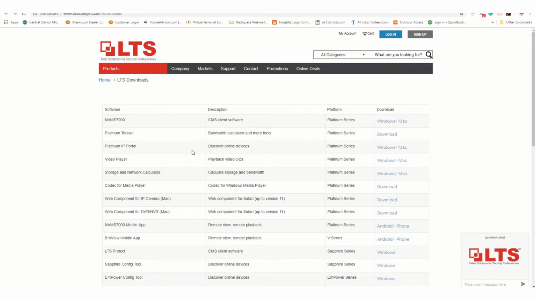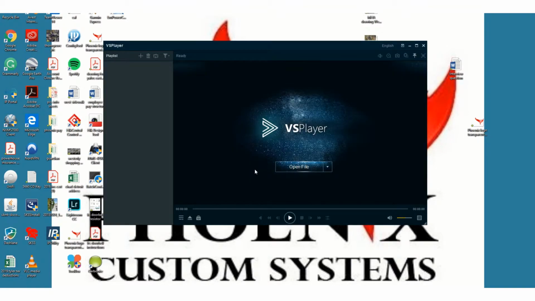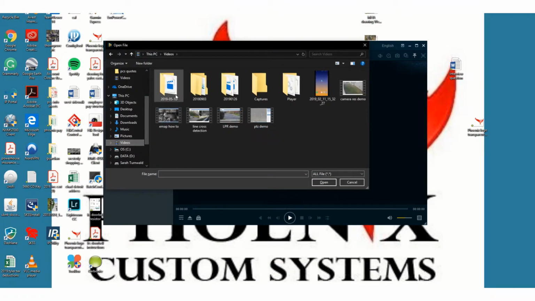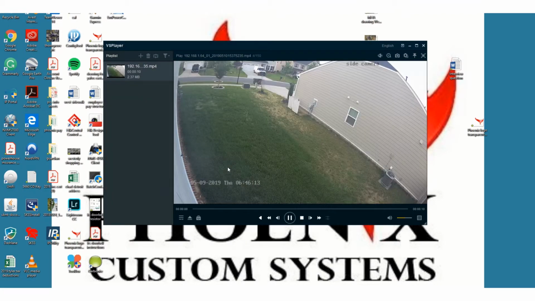On this download page, what you're looking for is the video player right here. So what you do is hit Windows or Mac and then roll through the steps just like installing any other software. And then once you have that, I'm going to go ahead and minus this out. Once you have that, it's going to be right here. From here, what you're going to do is just double click on the VS player. We'll hit open file, and then we're going to find the file, which is under videos, and then I'm just going to double click.